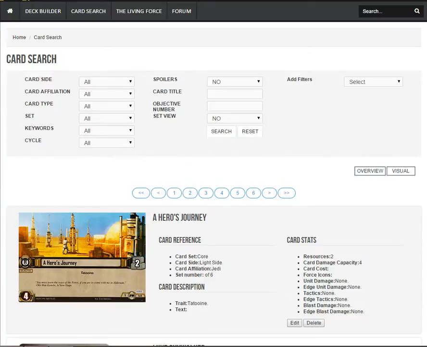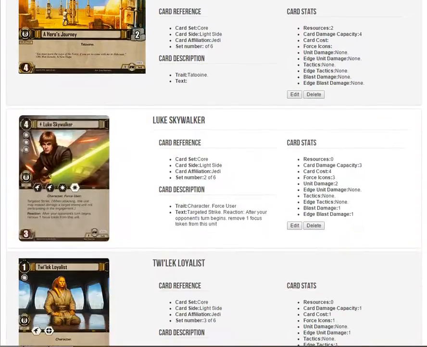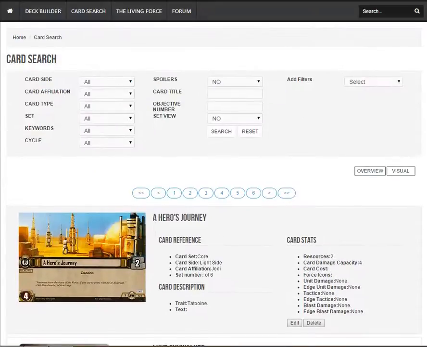So this is our new redefined card search, and I guess the best thing to do would be to go over the basics. You'll see quite a few changes here. There's no more basic and advanced search, there's just search. We've also redone the buttons a little bit, and as you can see, if I scroll down, the layout has changed a little bit as well.